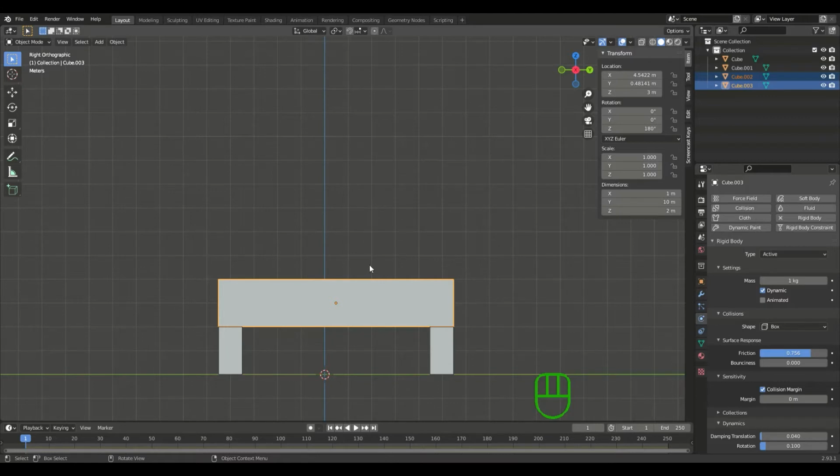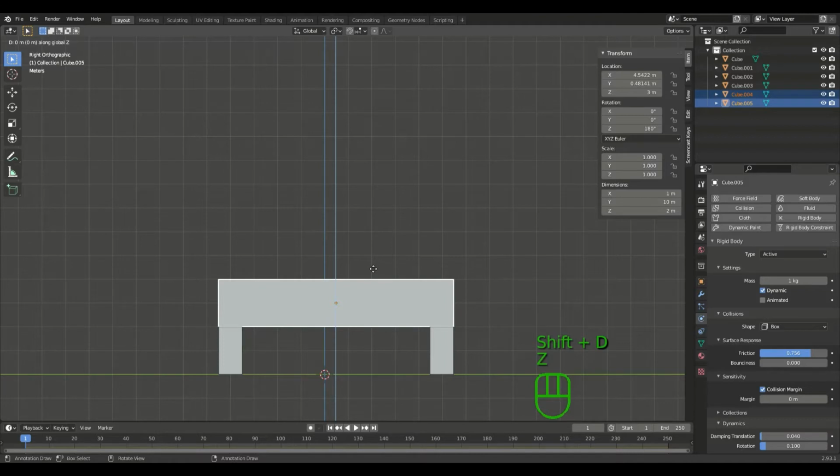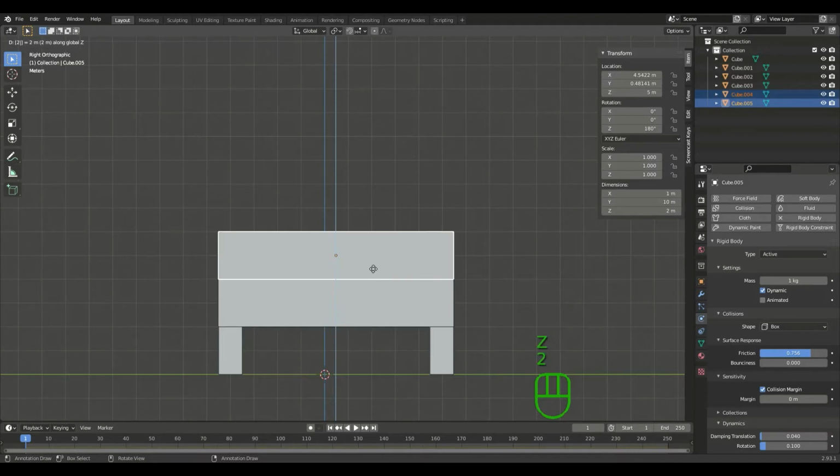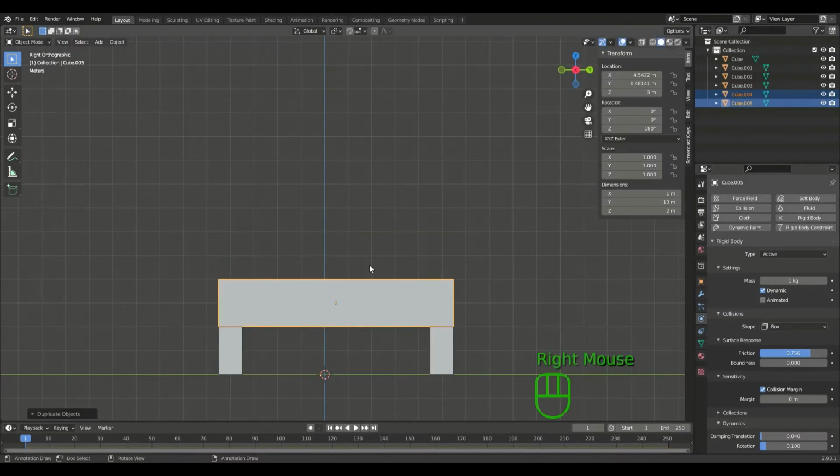So Shift D on the Z-axis by 2. And that puts it up that far. But I don't want to do that. So I want to grab these. Actually, no, let's undo duplicate. So we're going to do Shift D, rotate on the Z-axis by 90.